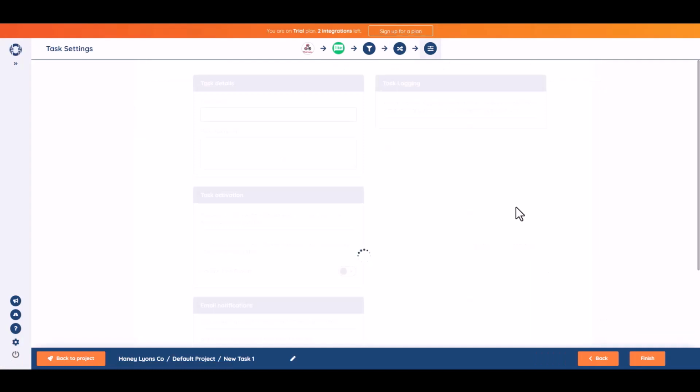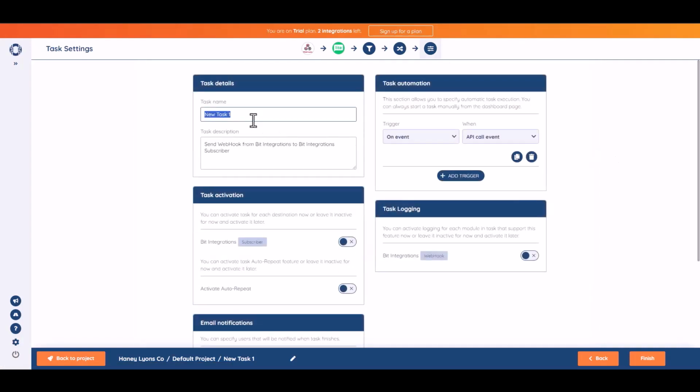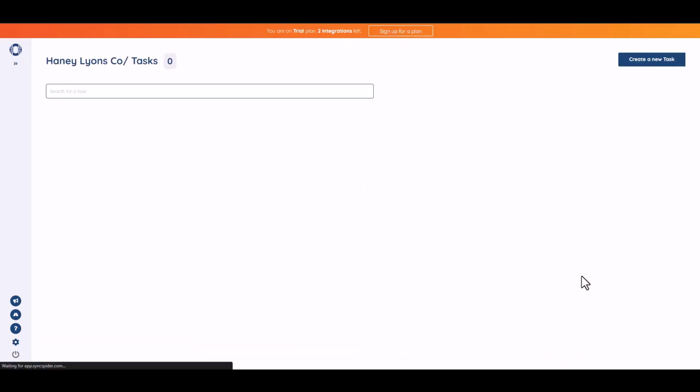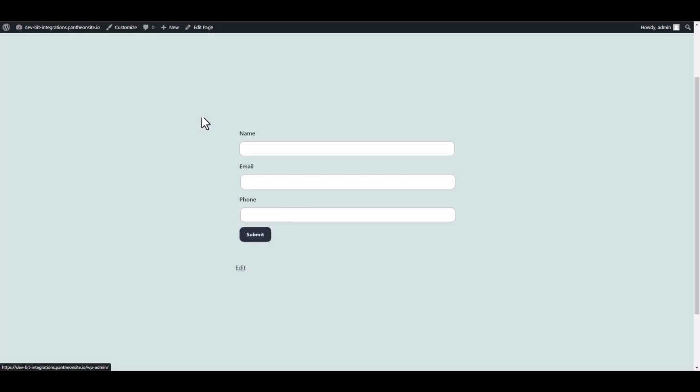Next. Give here a meaningful task name. Activate the task. Finish it. Let's submit a form. Submit the form.